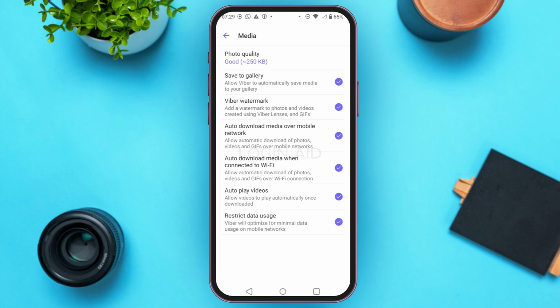At 4th, you'll be able to find the option for auto-download media over mobile network. Uncheck this option. Likewise, uncheck the option for auto-download media when connected to Wi-Fi. Once you do that, the photos, videos and GIFs will not be automatically downloaded.